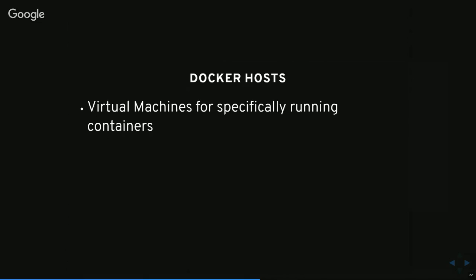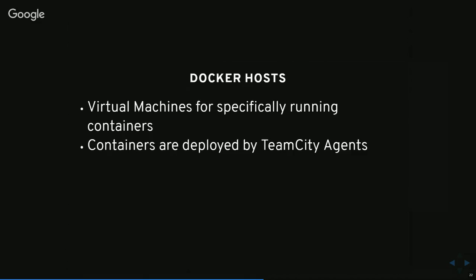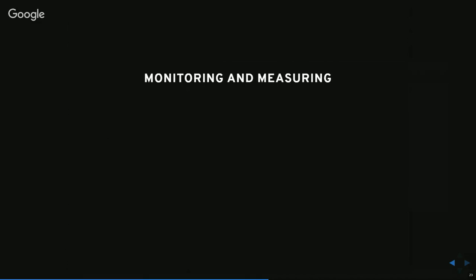They shouldn't run more than 2 or 3. Only a few containers should be running on it. They are deployed by TeamCity in the end. We'll go into more detail about that in a bit. And they all require plenty of monitoring because they're your babies, they're your products, and you need to be looking after them. So what do we have for monitoring and measuring then?